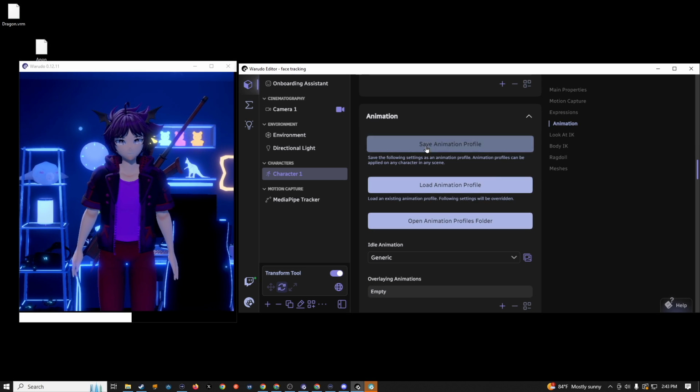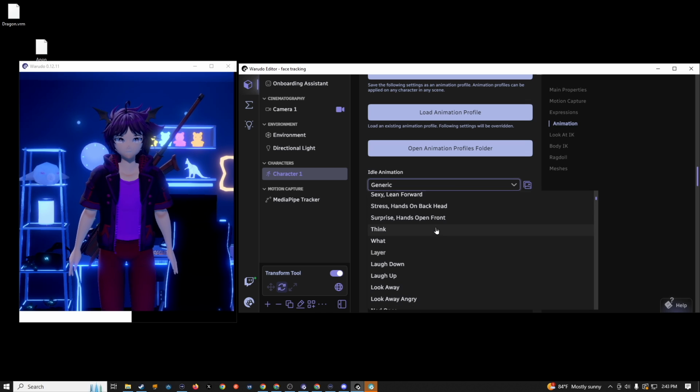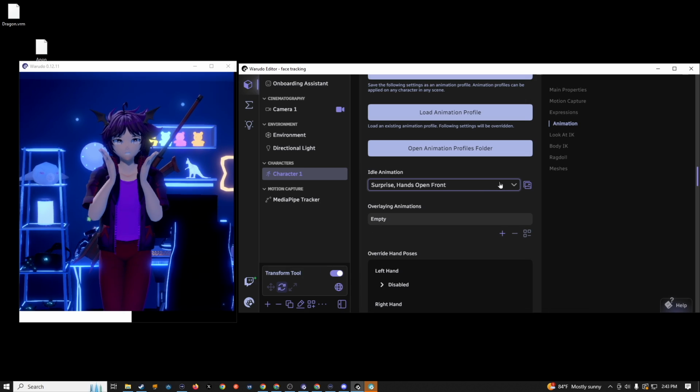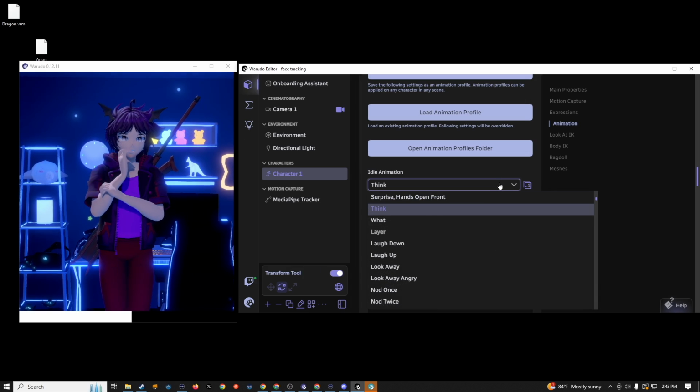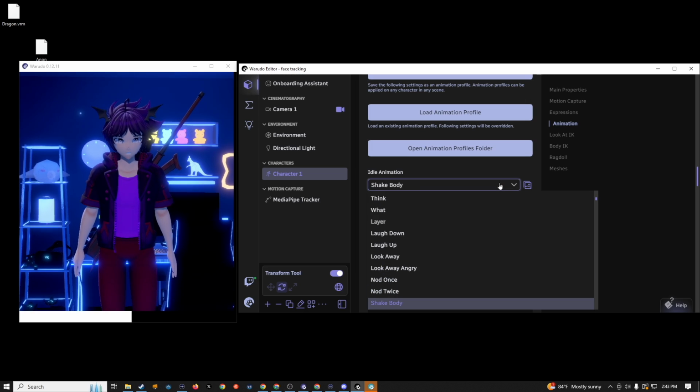Underneath that, you have some animation options, which are pretty awesome, especially if you're trying to make some memes or create some images of your character. You can go through the animations. Once you click on them, you can just kind of use your arrow keys to toggle through them and take a look at what they all look like.